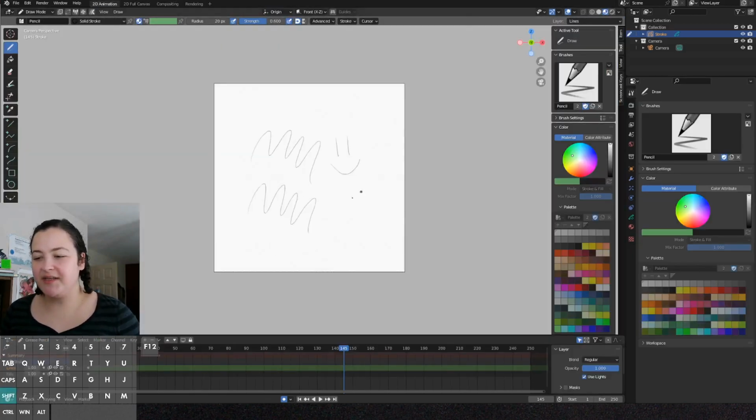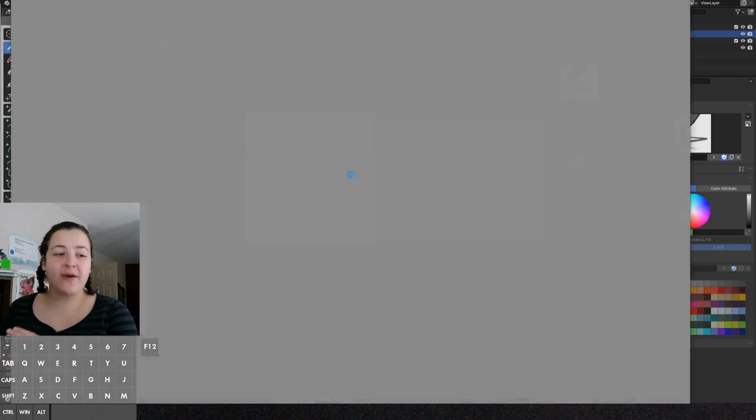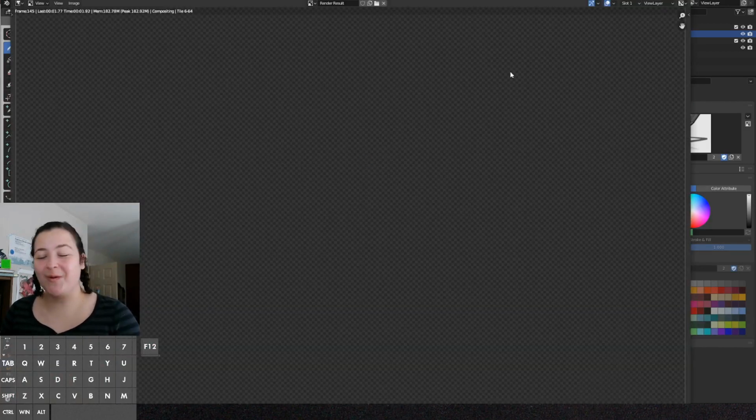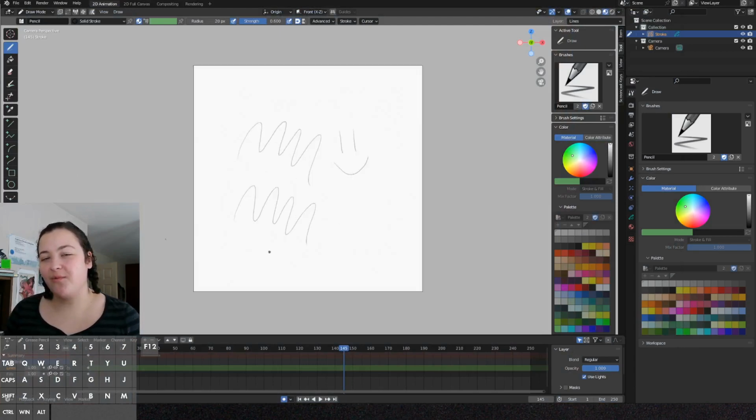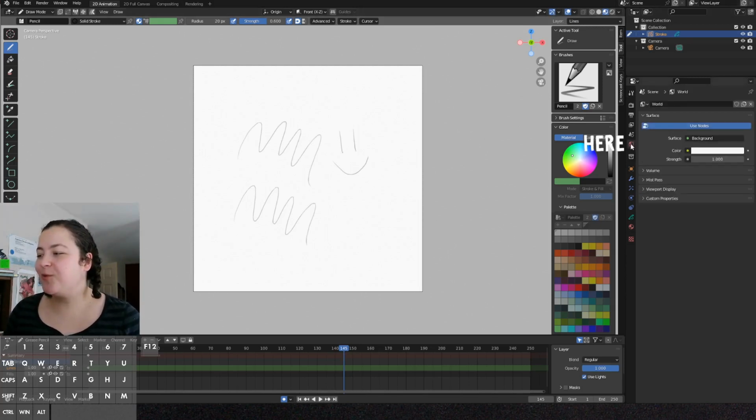And as we can see, the paper texture background shows up when we render our image, but it's not currently showing up within the scene where we're actually drawing with grease pencil. So I don't like that. I want to draw on top of paper texture backgrounds when I'm working with grease pencil. So the way that I personally like to set this up is in the World Properties tab here.